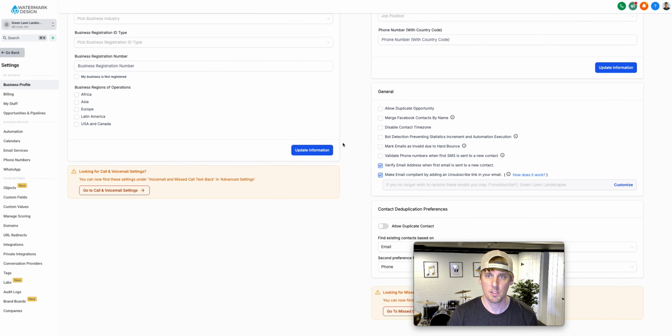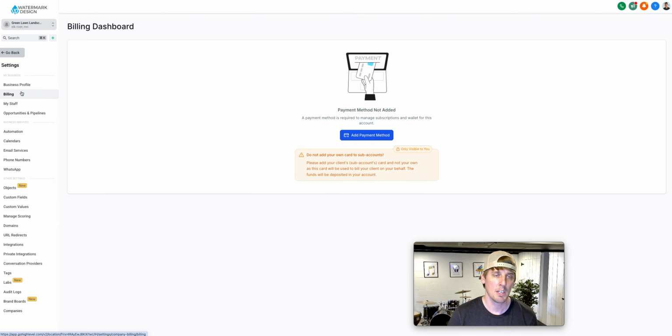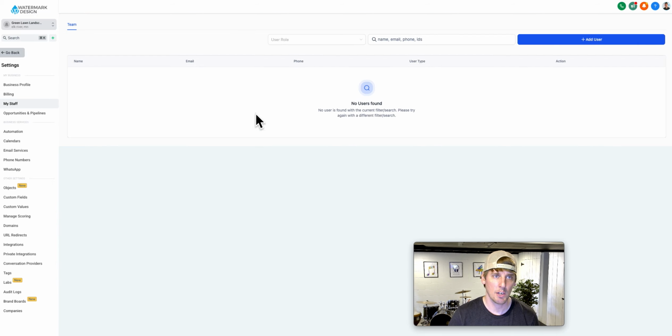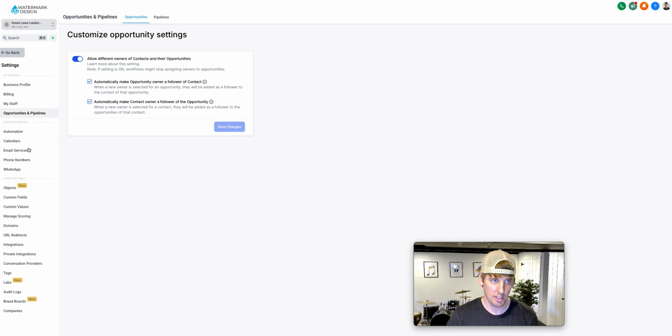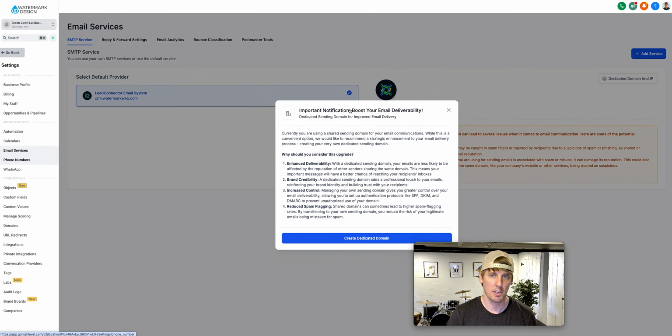more information, how you want things to work in there. We can go through this more in another video. You can take payments if you connect Stripe in there. You can have extra accounts, so if you want employees to be able to manage this and come in here, you can set those for other users. There's opportunity and pipelines, how that'll work, automations, calendars, email services, phone numbers.